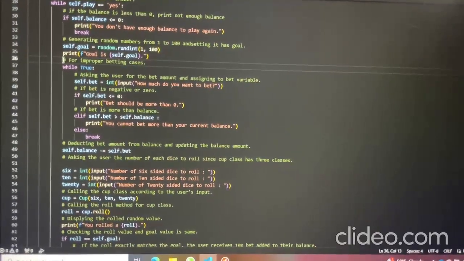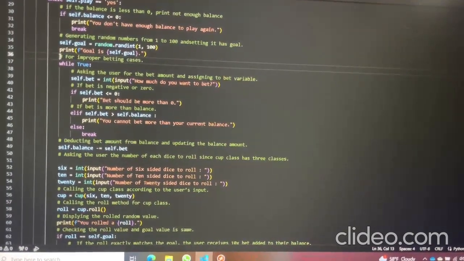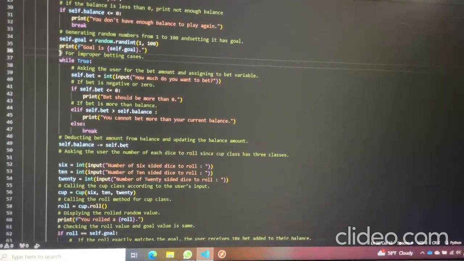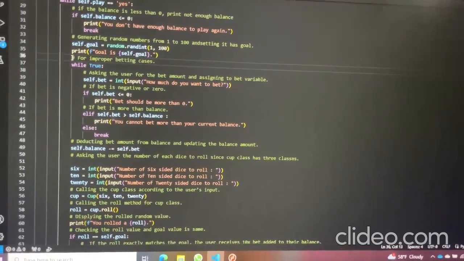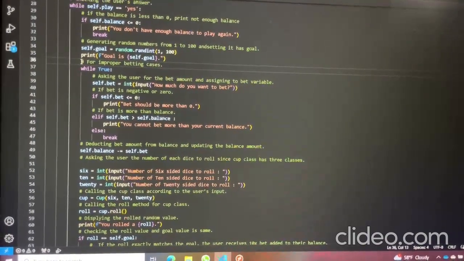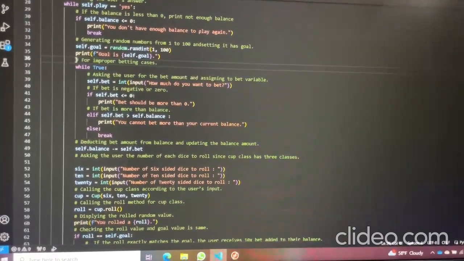Moving on to the third question: what happens if the user bets a negative amount and then purposefully loses the game? Do you subtract a negative amount from their account? Okay, the user is not allowed to bet a negative amount in this code. When the user is asked to enter their bet, there is a check in place to ensure that the bet is more than 0.